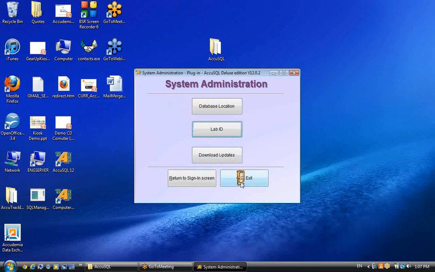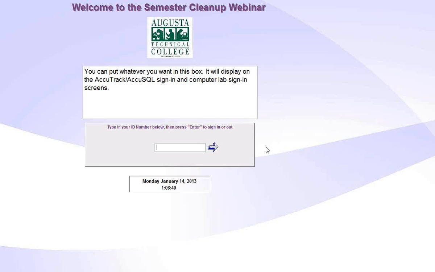Okay, and I'll exit this. Actually, I can just return to sign in, and it'll go back to my locked state, and this is what the student would see. The student would then log in to unlock the lab PC.